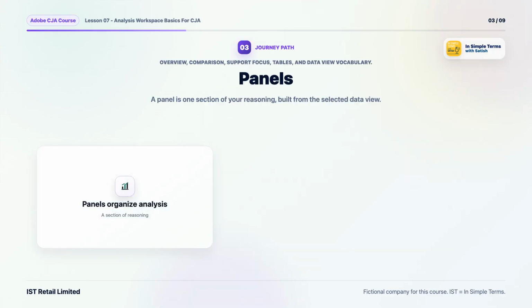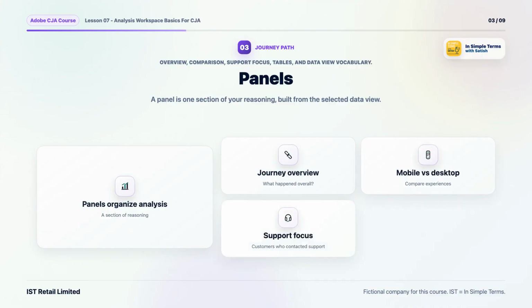Panels organize your analysis. Think of a panel as a section of your reasoning. One panel might show the journey overview. Another might compare mobile and desktop. Another might focus on customers who contacted support. Each panel can have tables and visualizations. In CJA, panels are based on a selected data view, and that choice determines the available dimensions and metrics. If the data view is the vocabulary, the panel is the paragraph you write with that vocabulary.